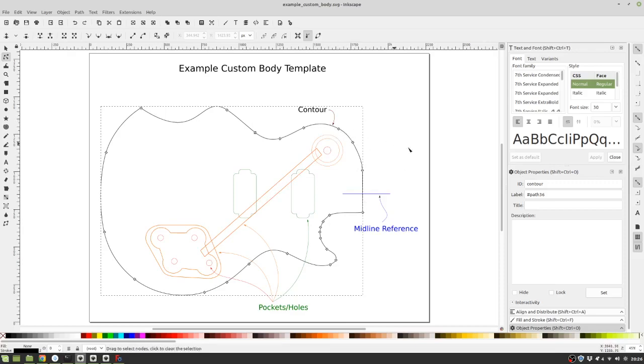For example, the contour should be named contour in the ID. The midline should be named midline in the ID, so it will be recognized by the system. And the pockets have a special naming convention. You can read more about it in the wiki.